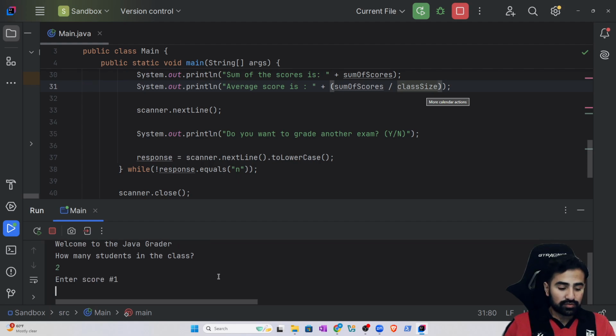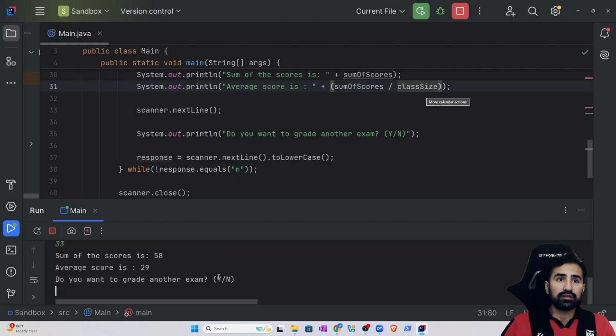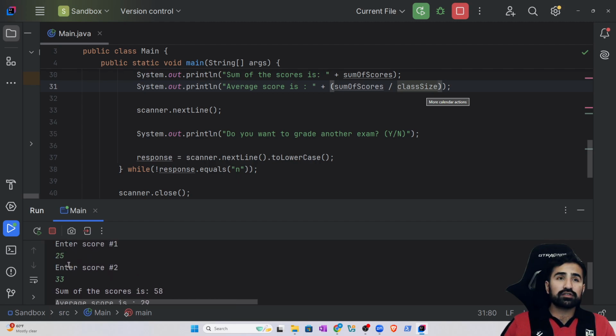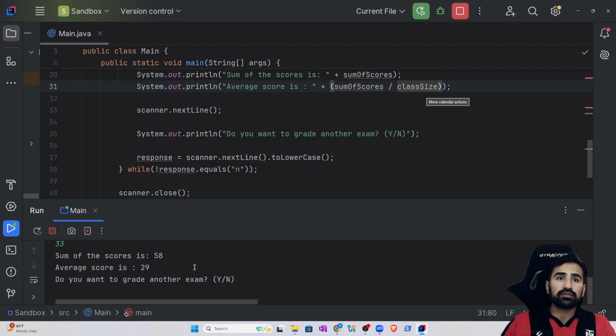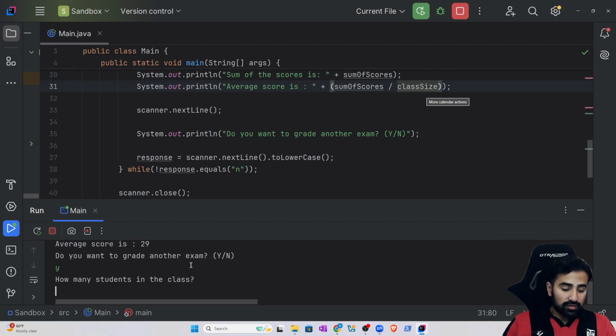Let's see, 2 students, 25, 33. Sum of the scores is 58. That's correct. Average score is 29. Yeah, that looks good. 29 is right in the middle of 25 and 33. Yes, perfect. This is exactly what I want. If I hit yes, I can do it all over again.